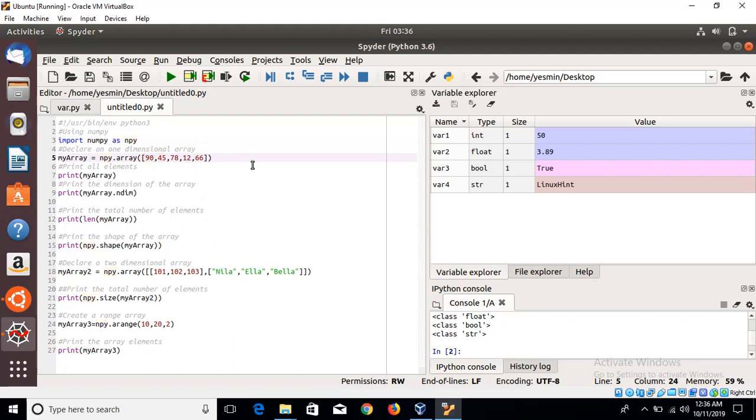Next, a numerical array is declared here of 5 elements, and print will print all the elements at a time. And next, ndim defines the dimension. It is a one-dimensional array, and it will print 1 for one dimension. And len function is used to calculate the total number of elements of the array. Shape defines the array based on the dimension. And the next array, my array 2, is a two-dimensional array. So if you count the size, then it will print the 6 elements in total.